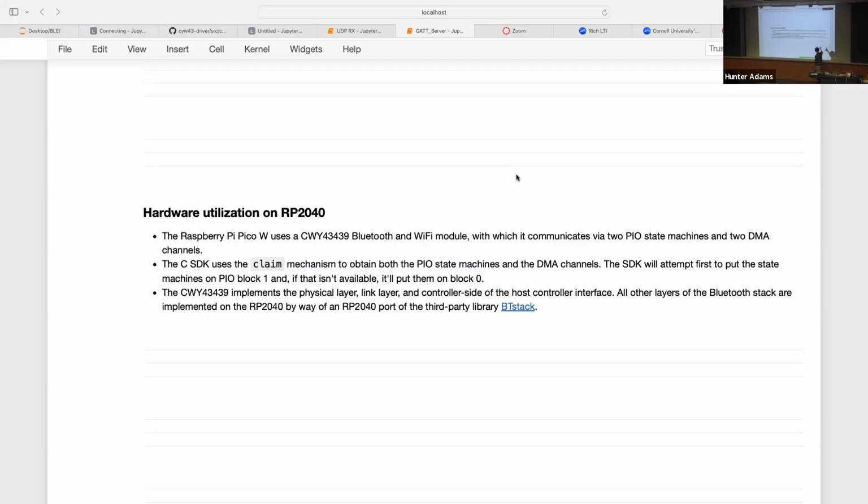The SDK uses that claim mechanism to obtain both of these PIO state machines, which helps with regard to compatibility with your application code. That is to say, the SDK does not say, give me PIO state machine 1 on PIO block 1, for instance. What it says instead is, please give me one that's not being used. And it does the same thing with the DMA channels.